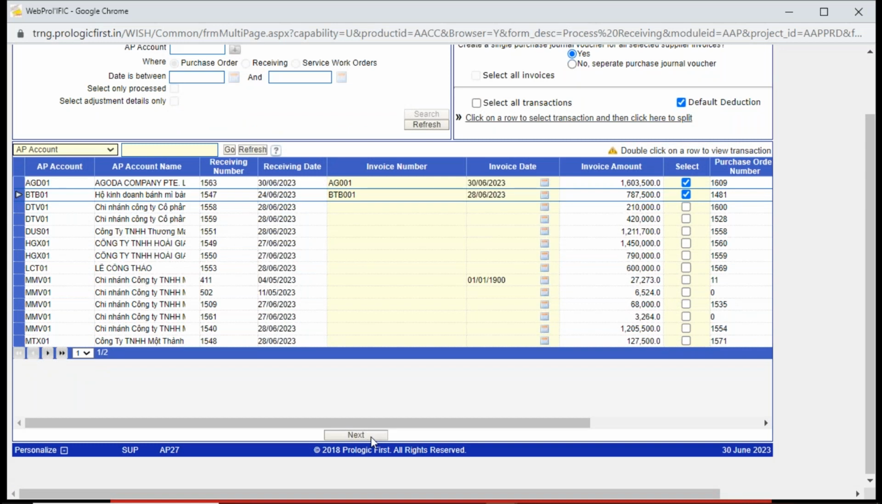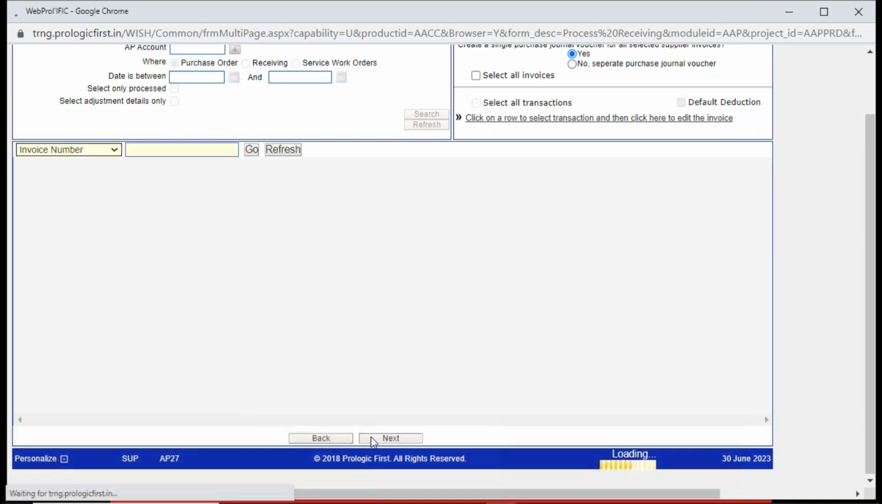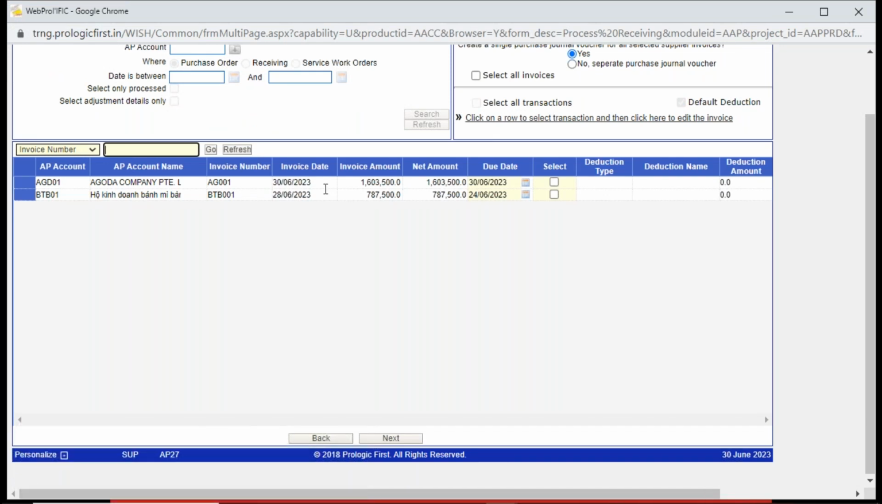So this is like a wizard screen. It will guide you. So I say next. When I say next, it will show me only those two selected transactions of two suppliers that I selected in the previous screen. It is showing me a due date. The due date by default is the receiving date, the date on which the items were received.